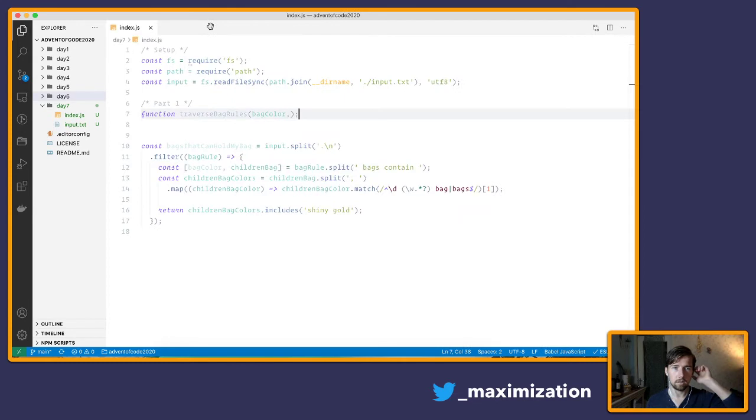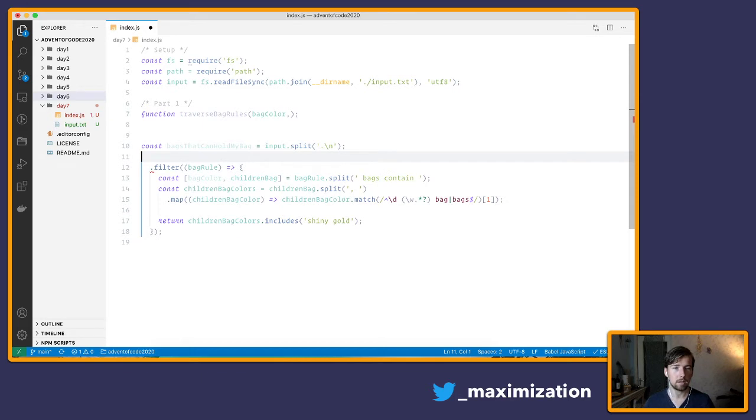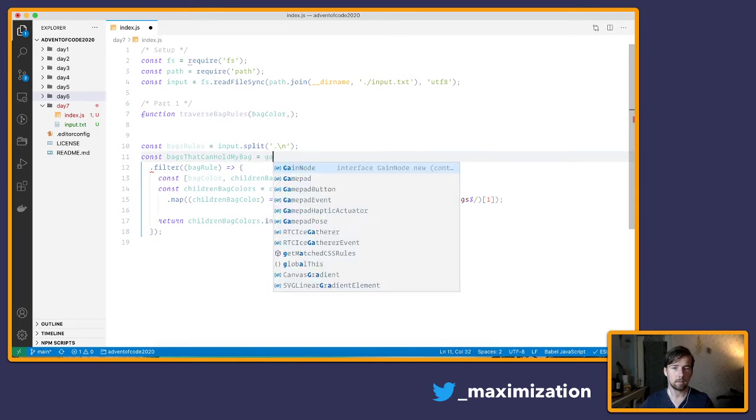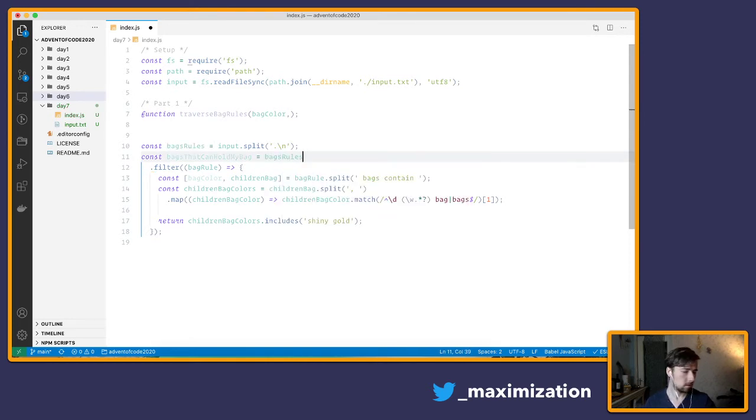All right, so back to our puzzle. I'm going to extract this into a variable because we're not going to have to pass it on. Actually, let me copy this one here, and in here I'm going to say bag rules. Bag rules. Okay, and then great. I think that's it.